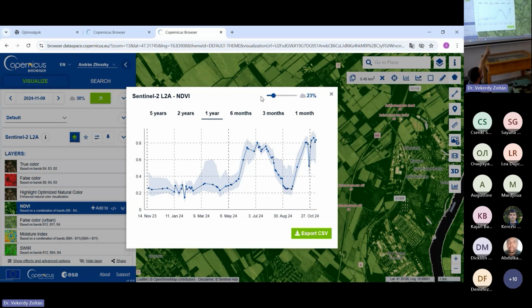This could probably be something like corn or sunflower in this vegetation season, and then we have a second plantation of either a cover crop or maybe even autumn or winter cereals. So this is how you use the time series tool. This is how you perform very basic API queries in Copernicus Browser.